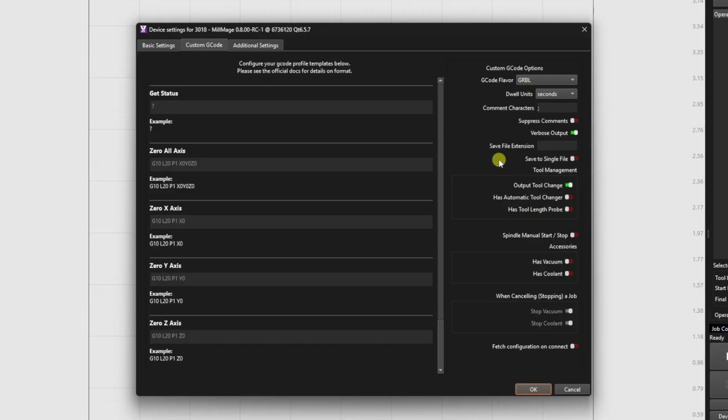Then on the right-hand side, there are the custom G-code options. So these are just a single place for a lot of things that have anything to do with this type of setup. You can specify what your flavor is again, and if you change these, it will actually update these values to whatever our defaults are for those. Specify whether we're using seconds or milliseconds for dwell. You can specify what your comment characters are. So I want to use open and close parens instead of semicolon. You can tell it don't output comments.